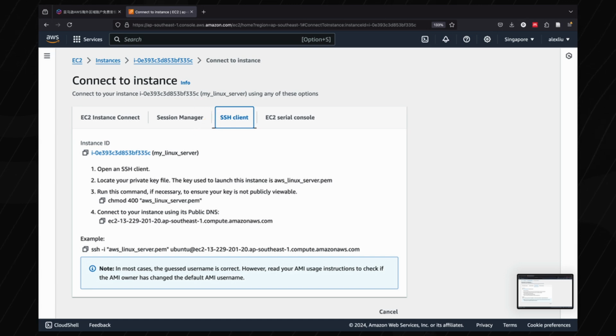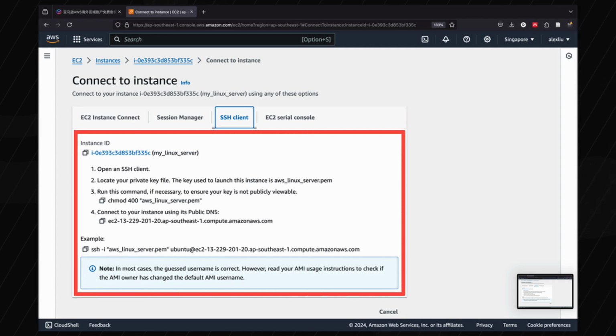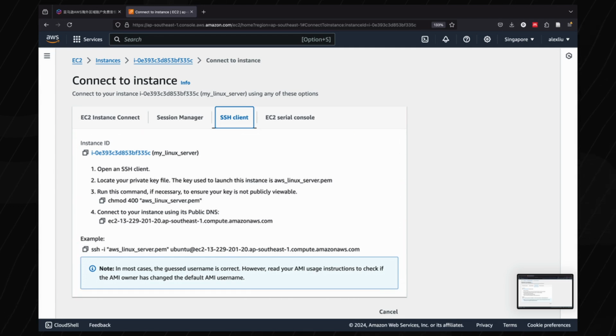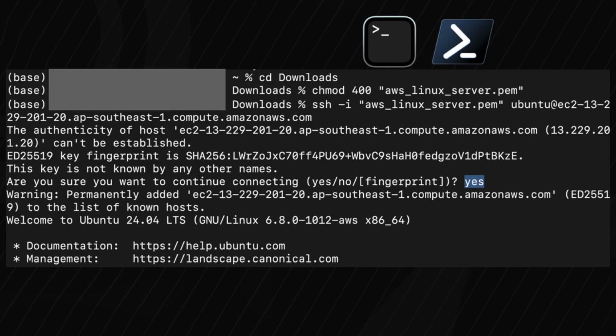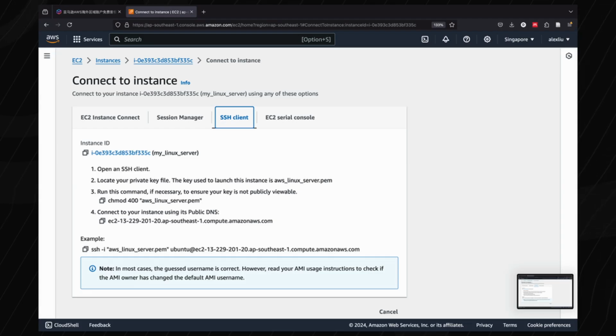Here is a very detailed description of how you can connect to the machine using SSH. You can choose whatever command line tools you want. For example, for Mac, the Terminal, and for Windows, PowerShell. Basically here I just change directory to my downloads. The first thing I do is to change the permissions of the key file for security reasons. And the second thing is all the command is just copied from here.